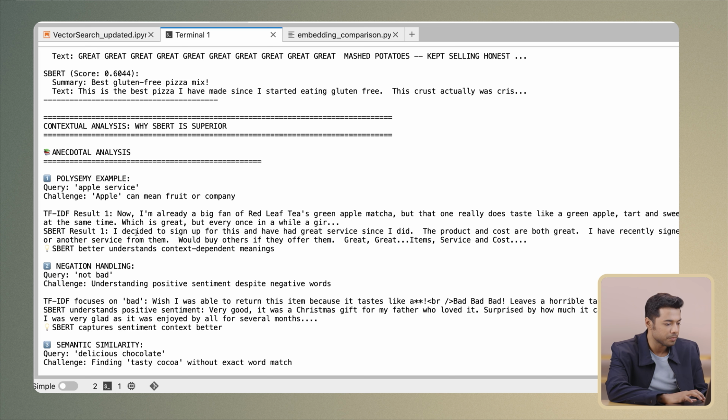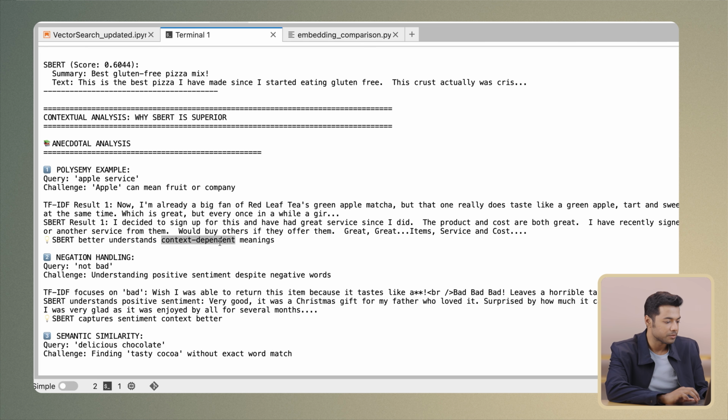But we can see the SBERT result here. It talks about the service, it talks about how the products and cost are great. So we can see that even though the word apple is not mentioned, it is able to capture the essence that we are talking about the Apple service rather than the fruit here. So we can see naturally SBERT understands context better.